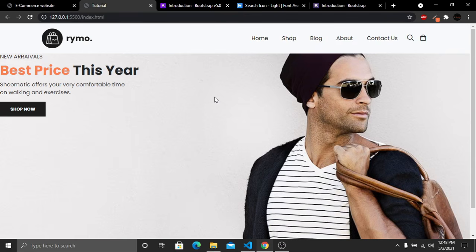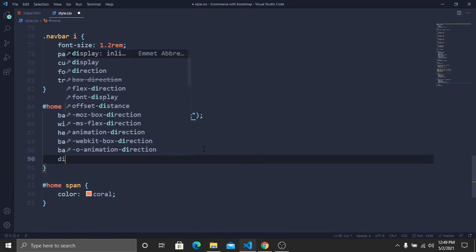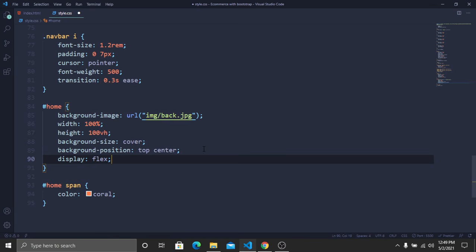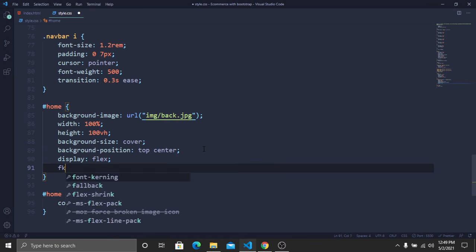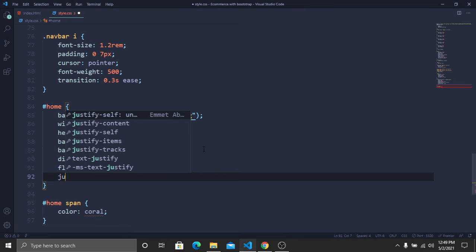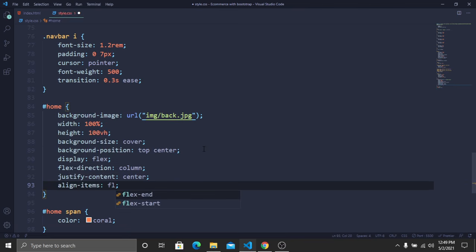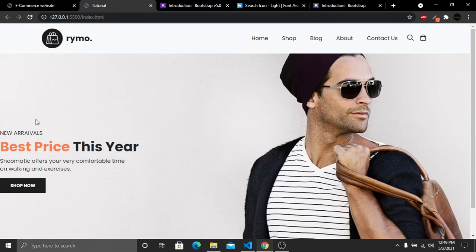Now the next thing I will do: here you can see that this text is on the top left. I want this text to be in the center. For doing this, we have to add display flex, and then we have to add flex direction, and it will be column. Justify content will be center. Then we have to add align items, and it will be flex-start. Now save, go to our website, and here you can see that this text is now in the center.